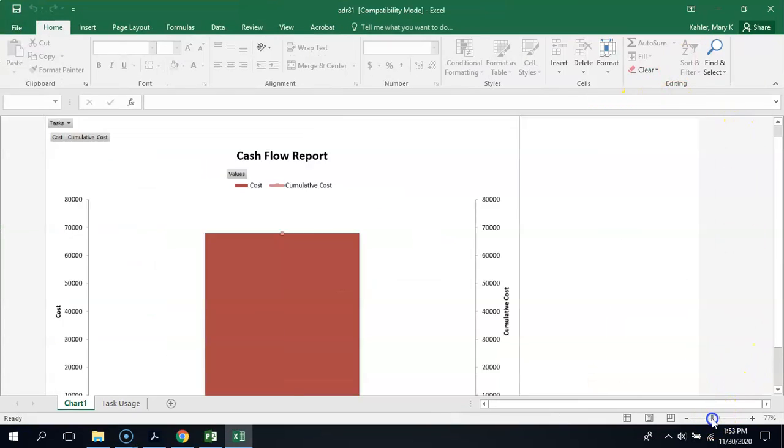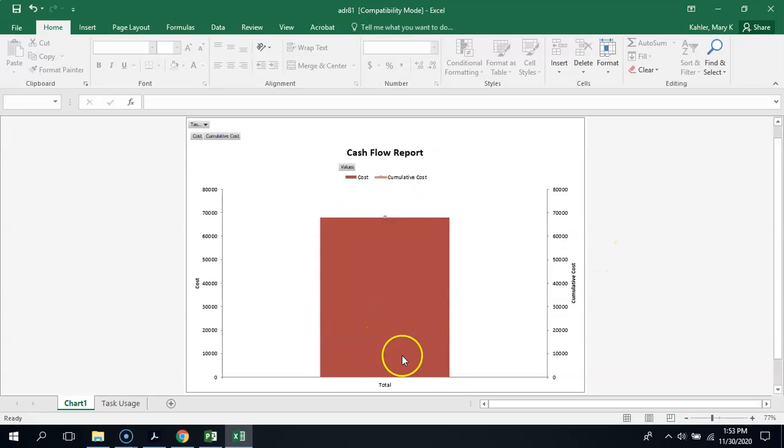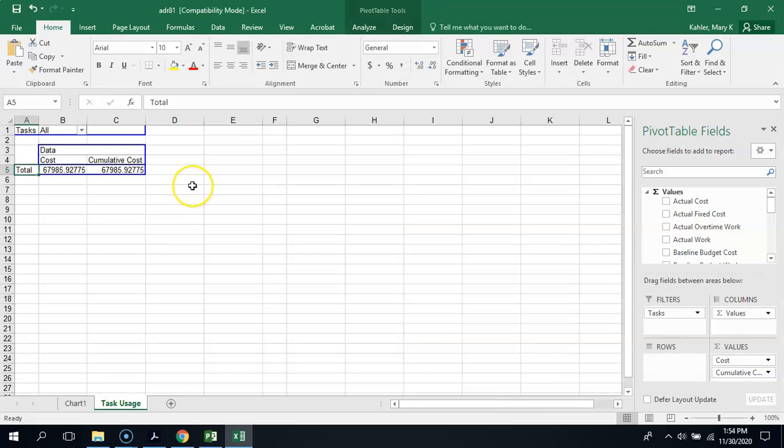Super dumb report, right? Cash flow report. Here's the total, and here's the cumulative cost. It's not telling us a lot right now, and that is because this report tab here is actually a pivot chart, and you can see that chart 1 is the tab that's open, and we actually are going to have to go into this task usage, which is the data information, and do some adjustments here in our little pivot table fields to make this more useful.